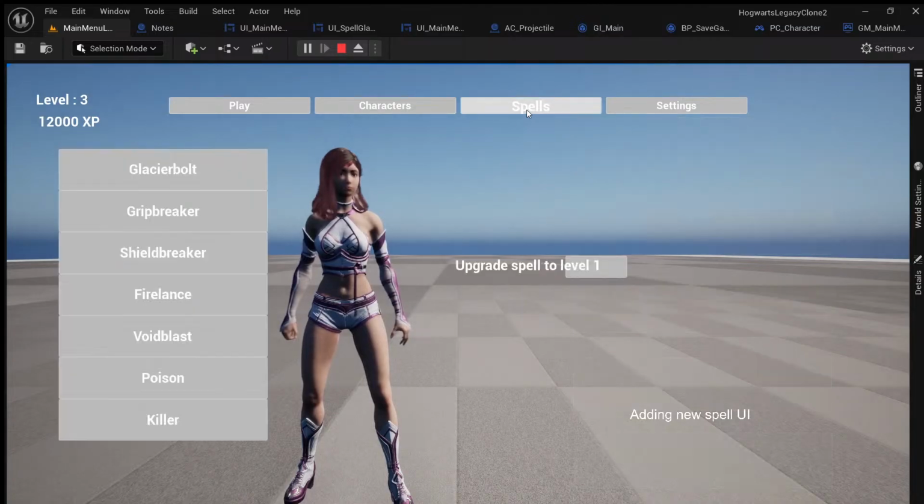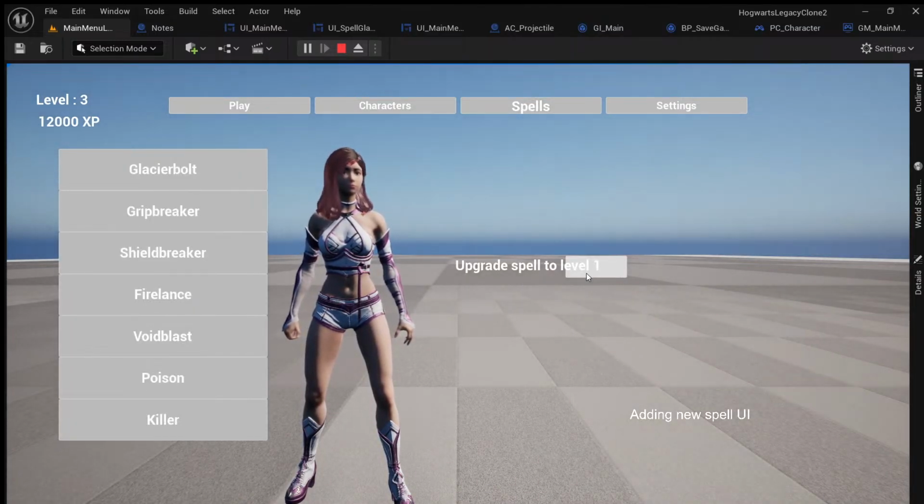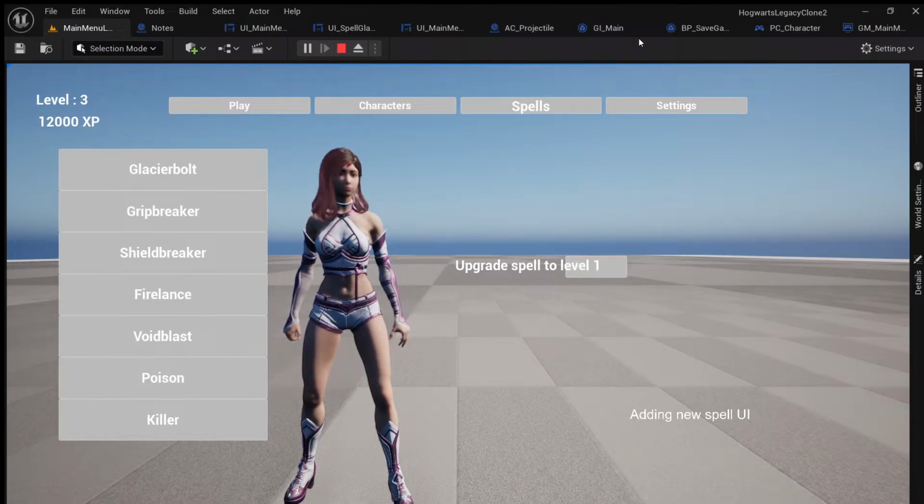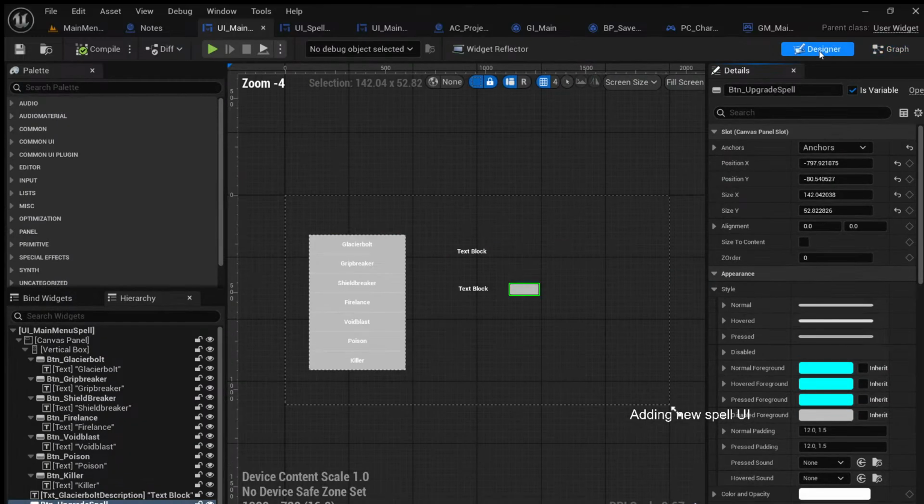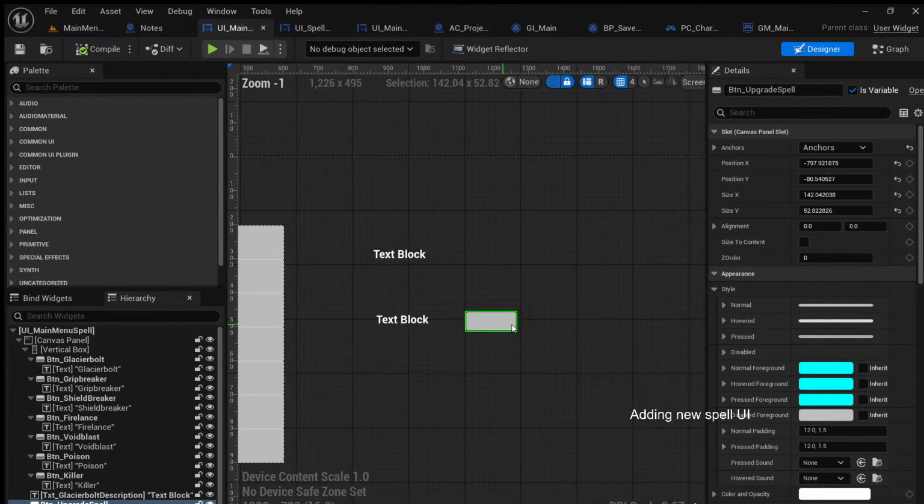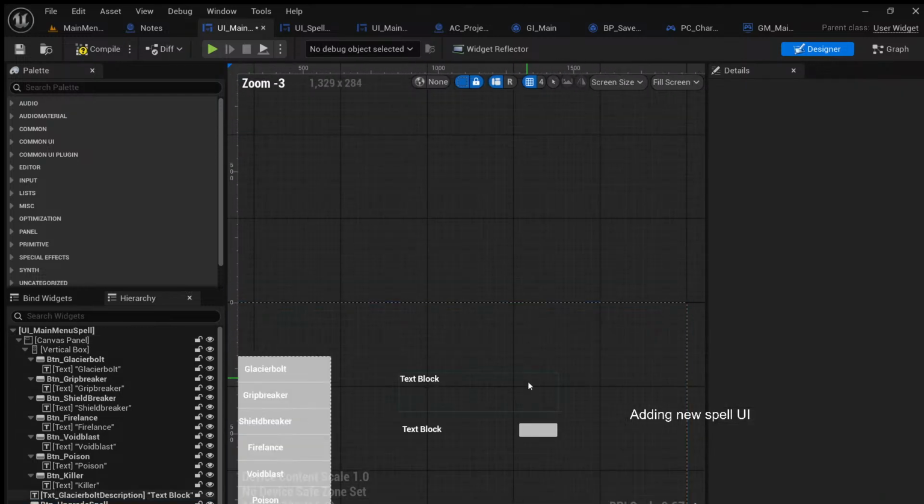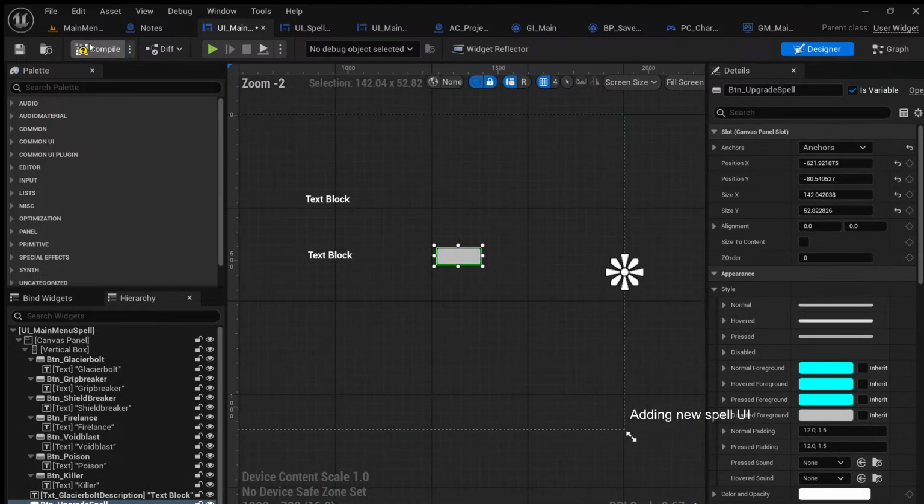Actually, I forgot to check. So what's this? So there's written spell 1. That's good. That means it's working. The button is not placed well, so we are going to change that. Put more to the right. Where is its anchor actually? It's on the right side. Okay.